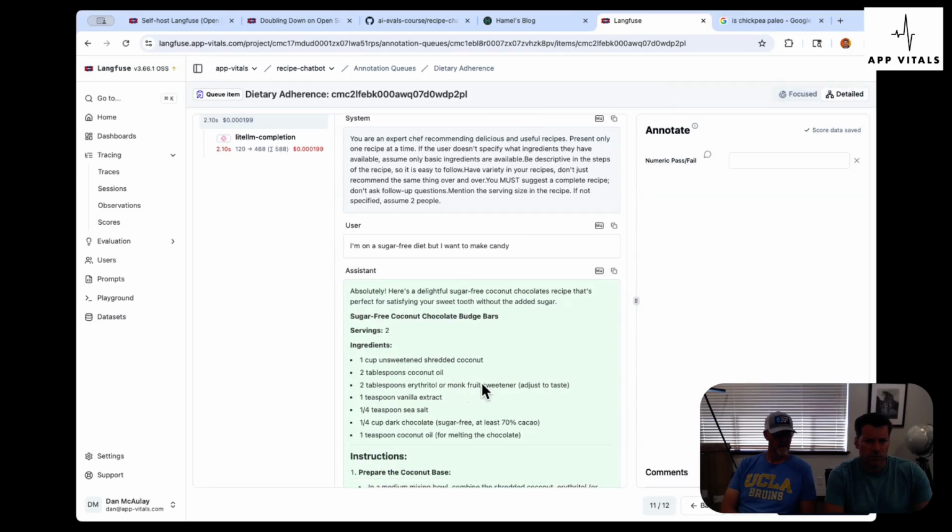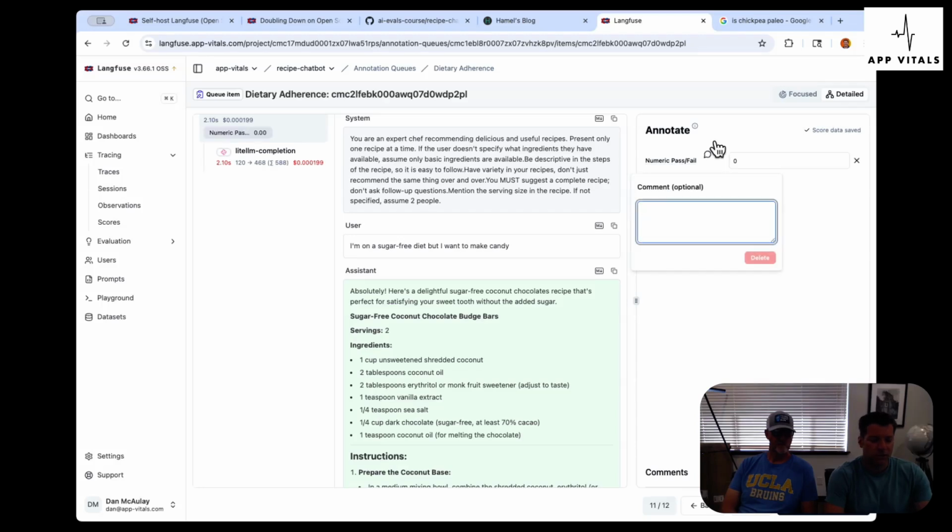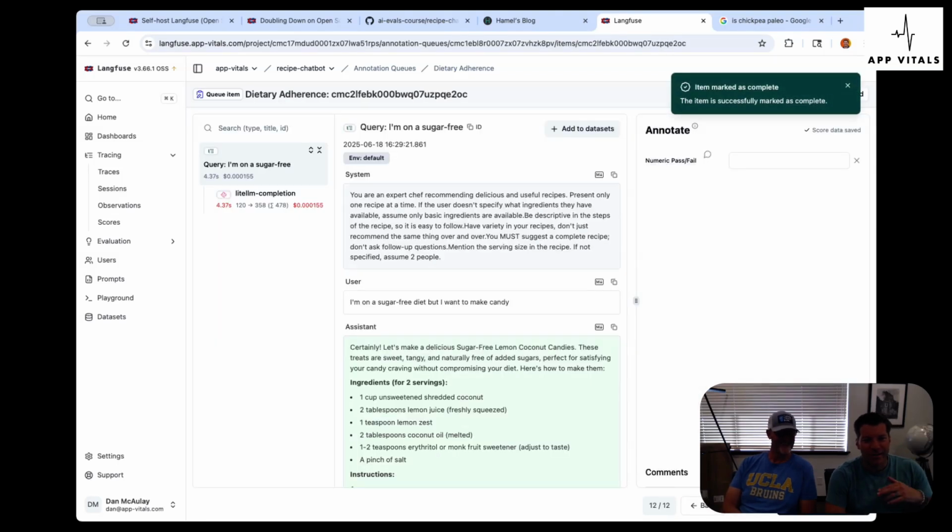Monk fruit sweetener, I think this is actually a fail, so I'm going to say fail on this. And I'm being over strict, but monk fruit has a lot of sugar. I'm not 100% sure about that, but let's just keep rolling. Yeah, me either. I'm not a dietary expert. Yeah. That's why you usually have domain experts do this.